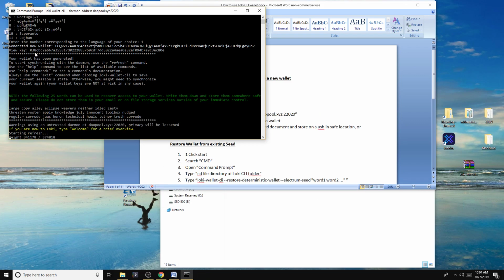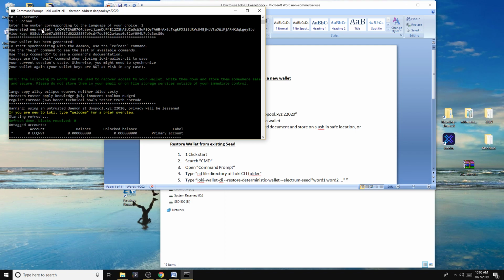Cool, so that's worked. Now, these are really important and private details, okay, guys? So this is going to be your generated new wallet address, so you can take note of that. That's what you're going to be using to send coins from KuCoin to this CLI wallet. This one here is a view key, so if you just want other people to see inside this wallet, but you don't want them to be able to access and make transfers, you can use this view key.